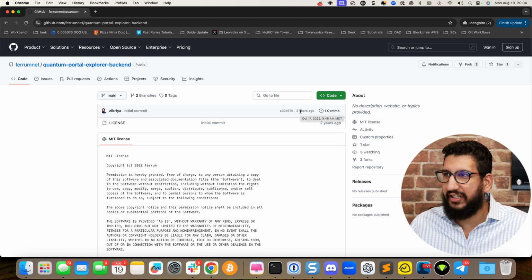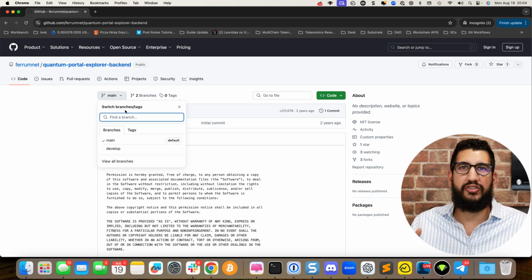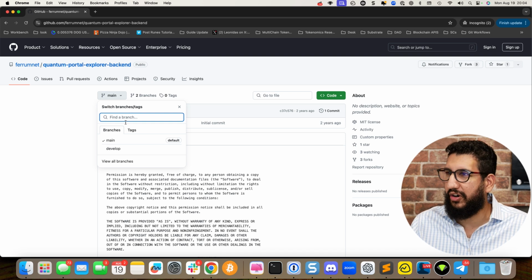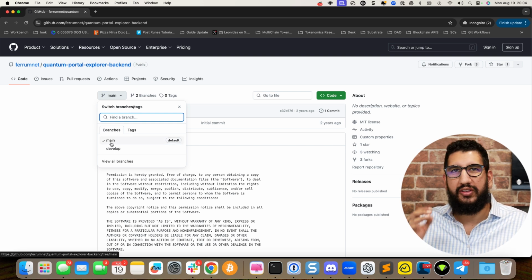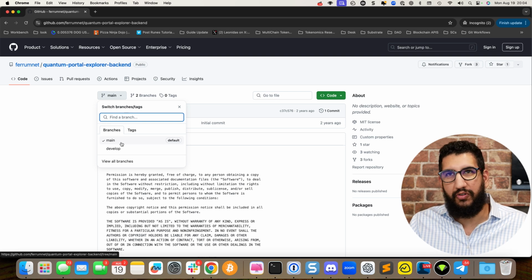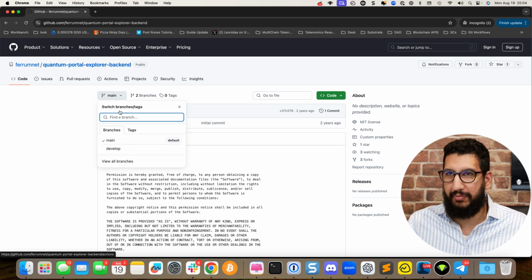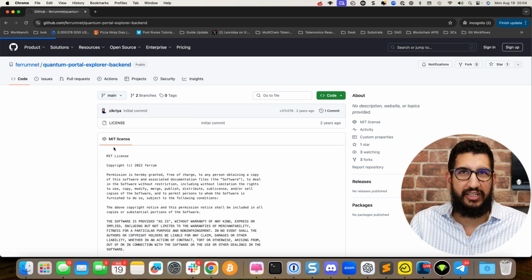And that is because we have a structure in all of our repos in place that follows a Git flow branch structure. So in this specific example, the main branch is only updated when a public release is made. So far for the Quantum Portal Explorer, we have not made a public release. So all of the work is done on the develop branch.